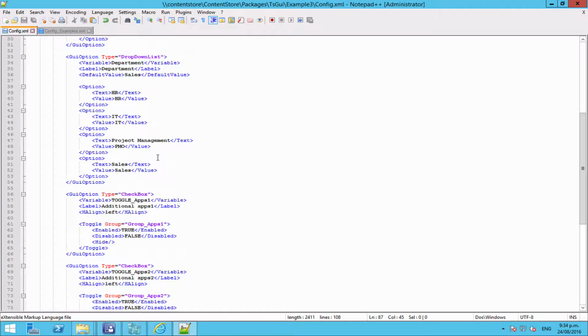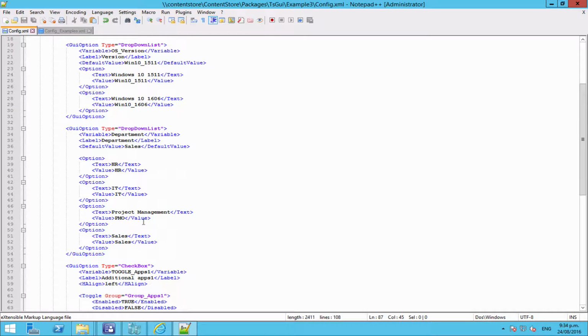Now let's move on to drop-down lists, because this is where it starts getting a bit interesting. Now checkboxes are pretty straightforward. You're either on or off, and they're quite easy to understand as to what's going on with any group membership. When it comes to drop-down lists, you can actually start doing some interesting things. For example, you could say if you're in the sales department, then you can hide all of the additional application options that aren't relevant to the sales department.